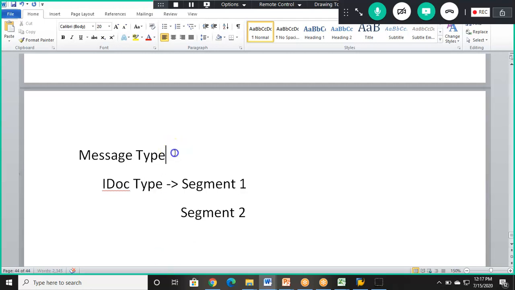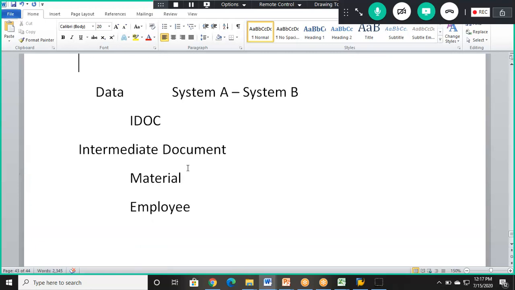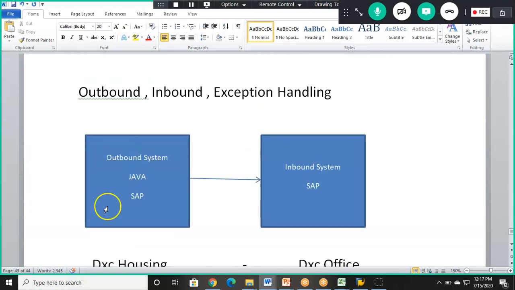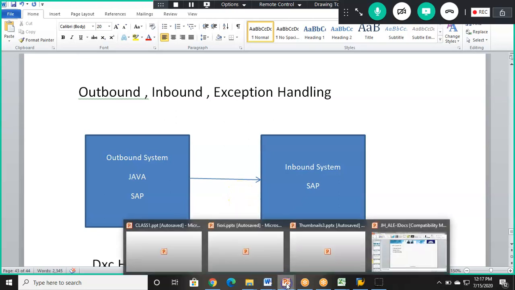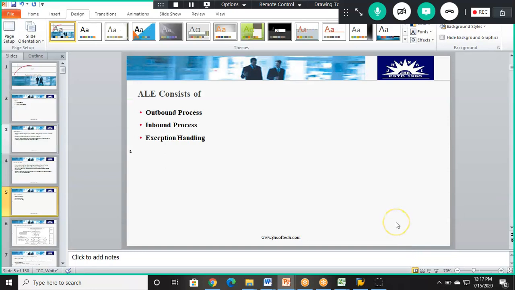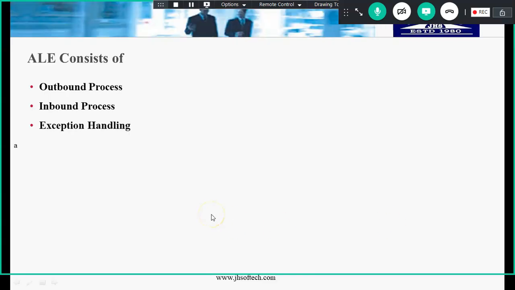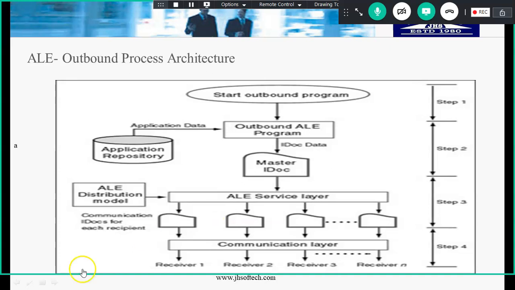Now we'll see how it will work, but this is how it is. We'll go further. We were talking about the outbound system and inbound system. For the outbound system there is some process, and for the inbound system we also have a process. We'll understand what exactly happens in the outbound process, the inbound process, and exception handling, what will happen, and how we fix it. So here we have the outbound process, inbound process, and exception handling.